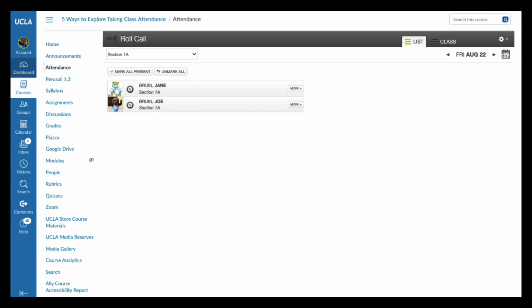The Roll Call Attendance dashboard will allow you to view your entire roster. You can choose to focus the view on specific sections by using the drop-down menu located at the top left. On the top right of the screen, you should see today's date. You can use the arrows to shift forward or backward, or the calendar icon to select a specific date.